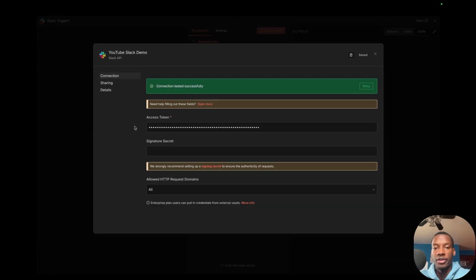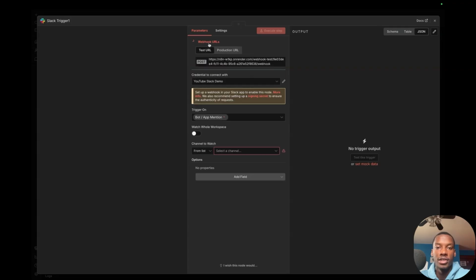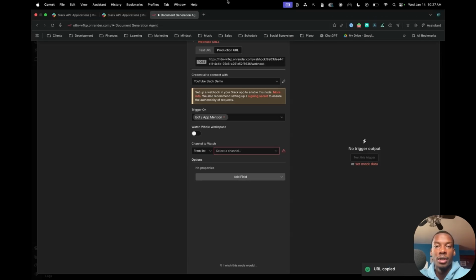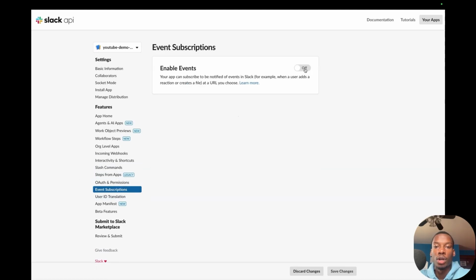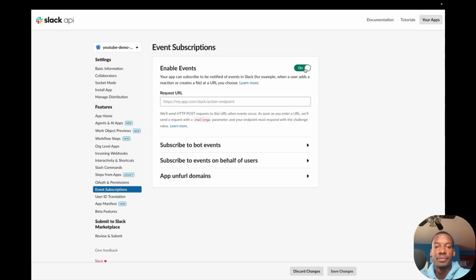Now, one other thing we have to do is set up this webhook. This is going to be the URL that allows us to immediately trigger actions to happen whenever we send a message in Slack. So we have to copy this webhook. We'll come back to the app and we'll come down to event subscriptions right below OAuth and permissions. And we're going to go ahead and enable events here. Then for the request URL, we're just going to paste the URL that we just grabbed.